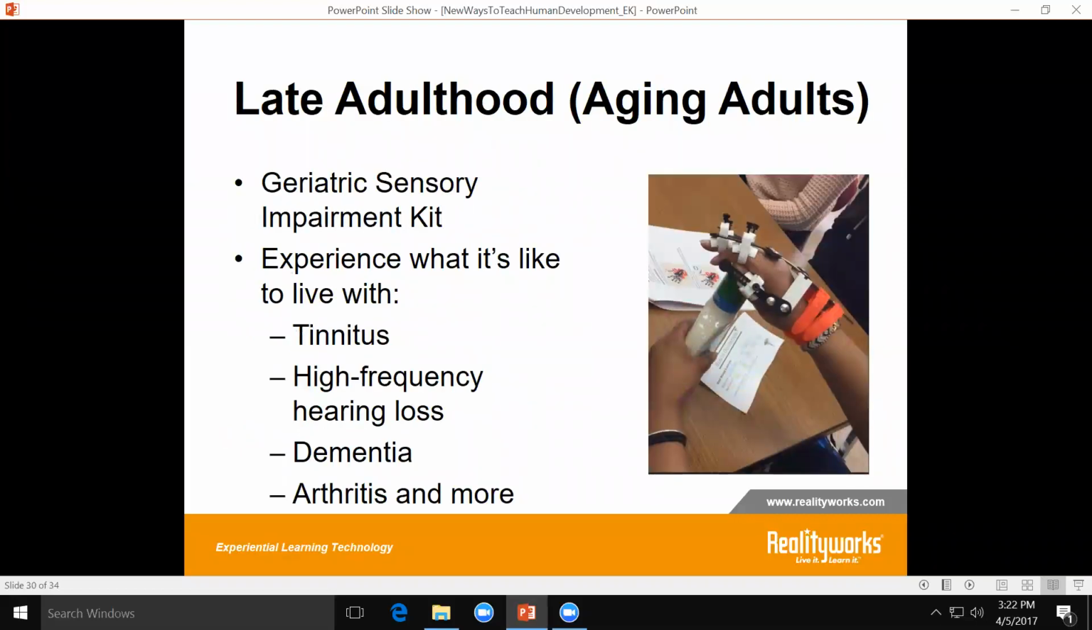Now, you can extend the experience with a trio of brand new simulation experiences from Realityworks. Our Geriatric Sensory Impairment Kit includes a hearing impairment simulator, an arthritis simulator, and a hand tremor simulator. First of all, the hearing simulator gives you a chance to see what it's like to live with tinnitus. You know, that high ringing noise in your ears. Also high frequency hearing loss and general hearing loss. In fact, there's even a dementia component with some unintelligible, confusing sounds as well.